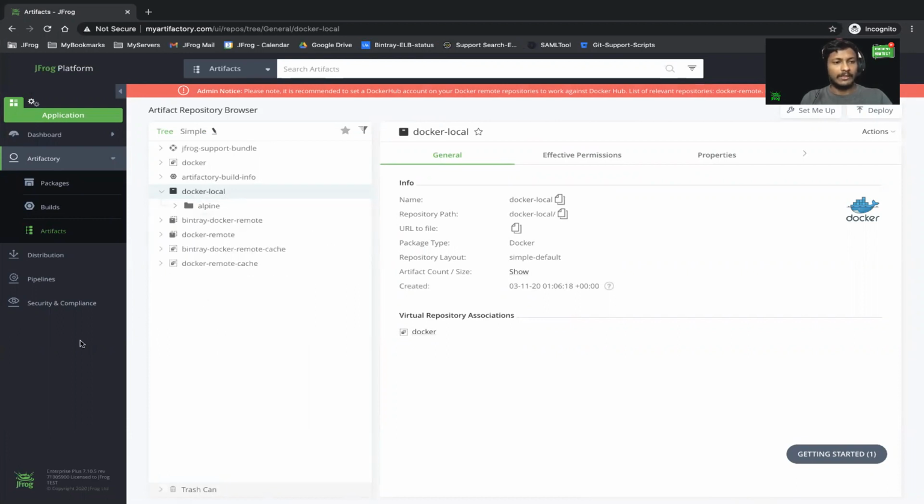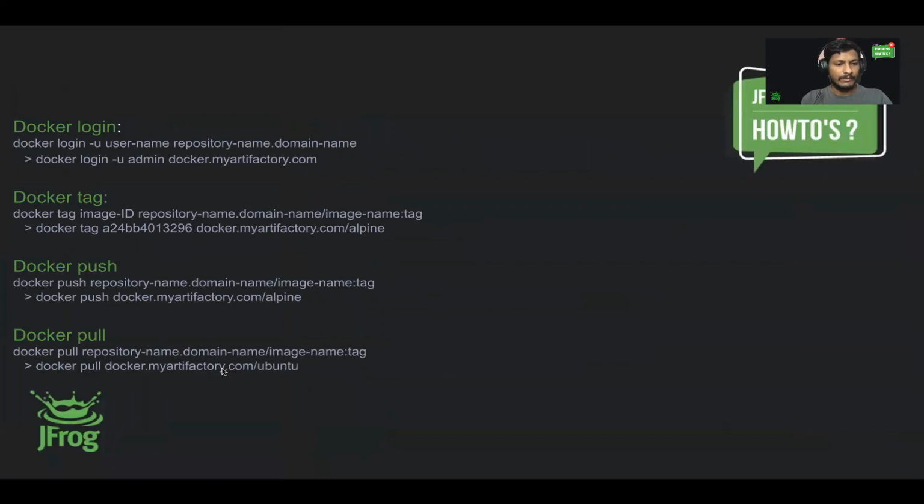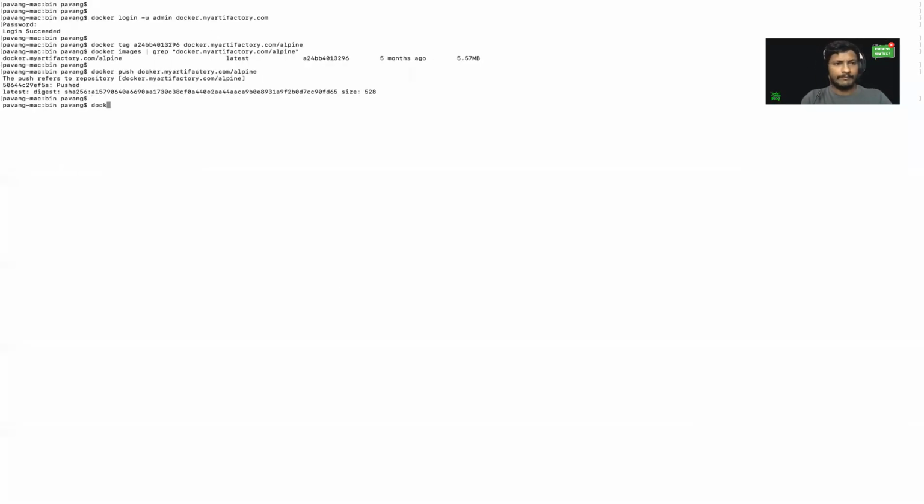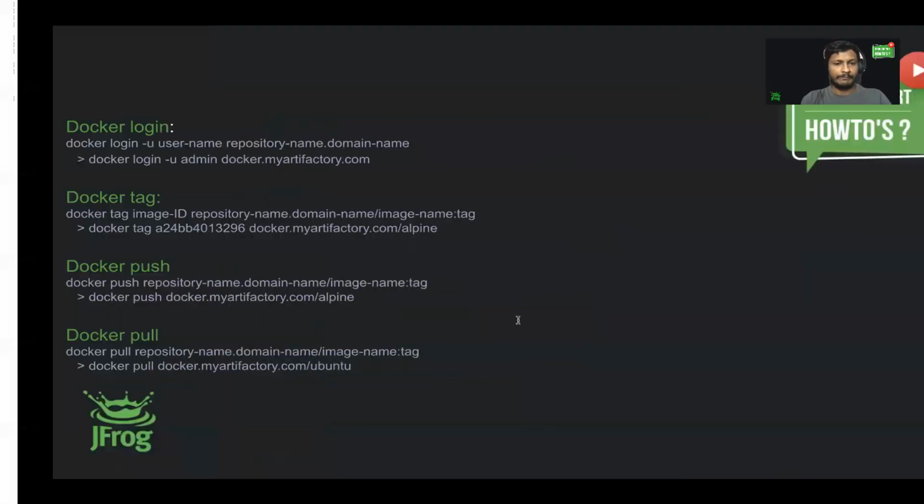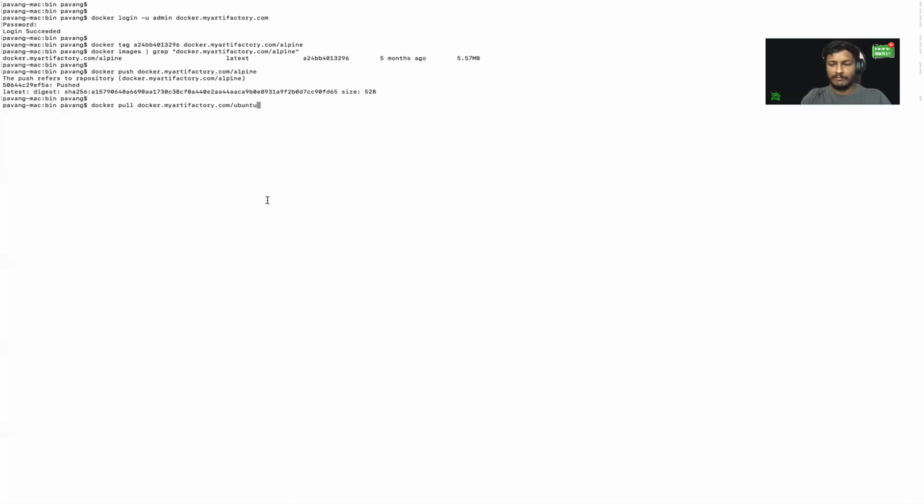Now we'll pull an image from the registry. The format is this one. Docker pull docker.myartifactory.com/ubuntu. Ubuntu is my image name, which I wanted to pull from the registry.